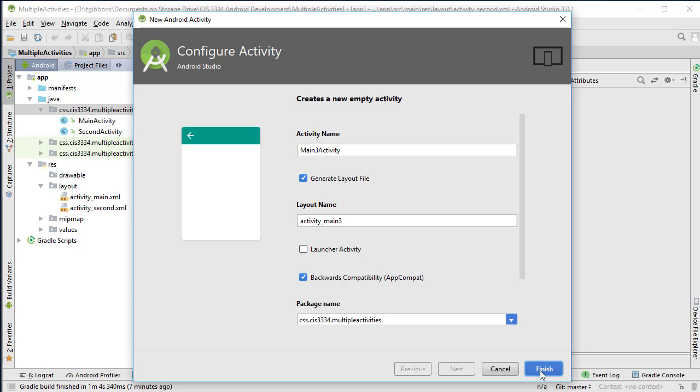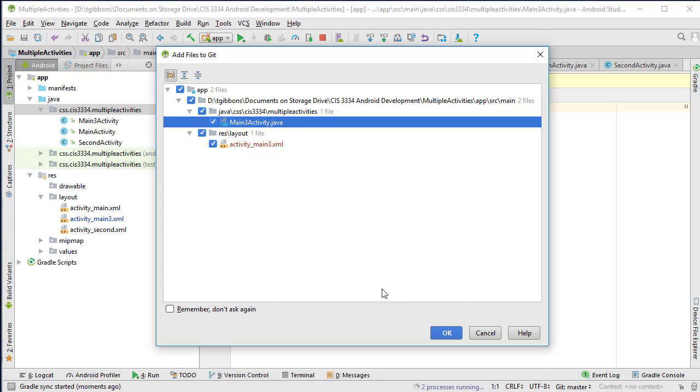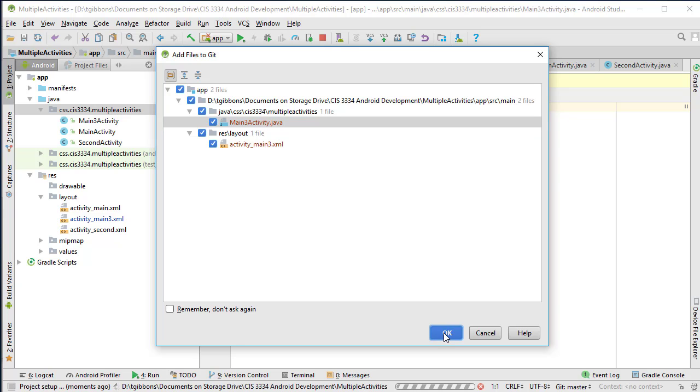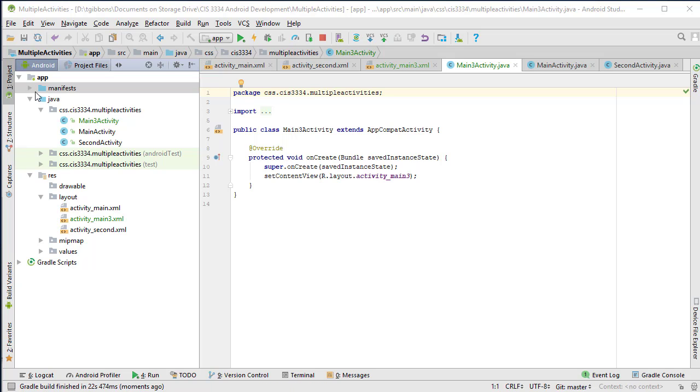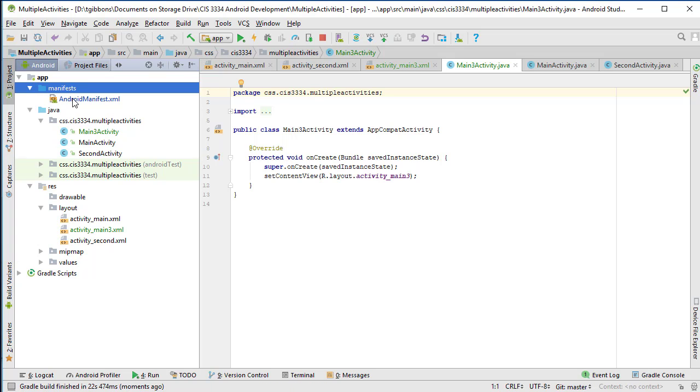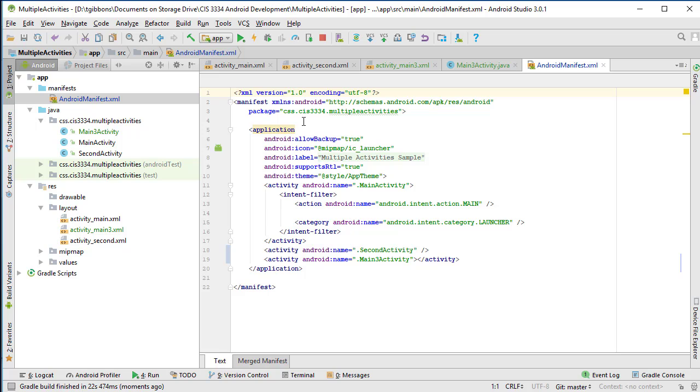and create that. One of the reasons it's better to create it this way, and again, it's asking to add these files to Git, and I'm saying yes. One thing that's nice about using this is that besides just creating the class and the layout, the activity has to be registered in the manifest. So the manifest, there's a manifest called Android Manifest, and here we can set up some of the settings for our app.